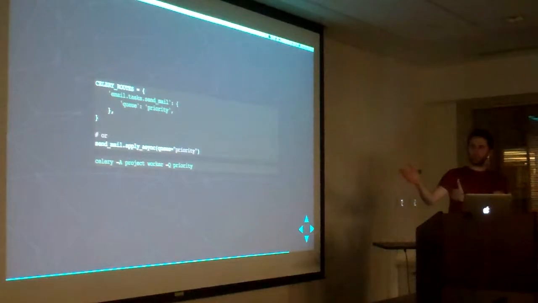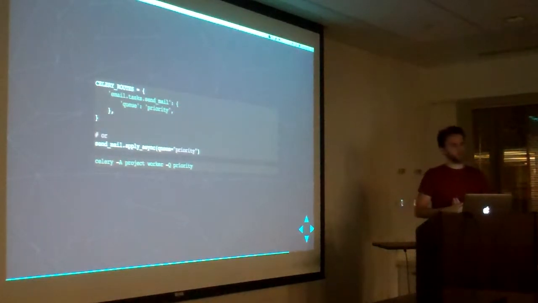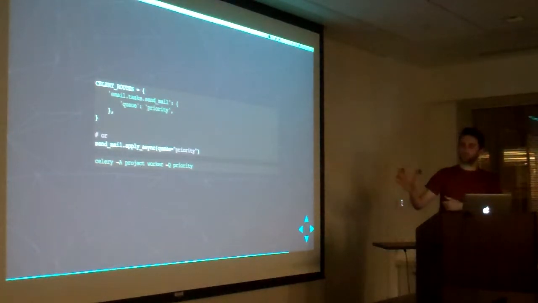You can also apply it with the apply_async option, which gives you the ability to declare the queue at runtime. That's kind of useful if you want to route to different queues depending on certain variables. And when you run your worker, all you need to do is tell it, with the capital Q flag, that you're running this queue and you're the priority worker. You can have multiple queues for each worker.